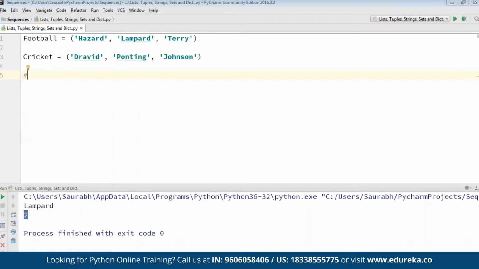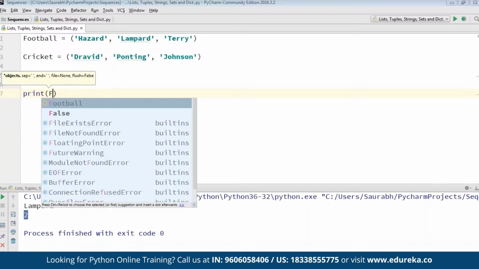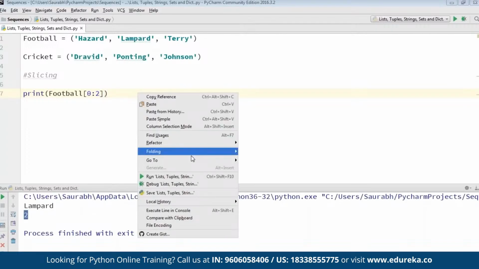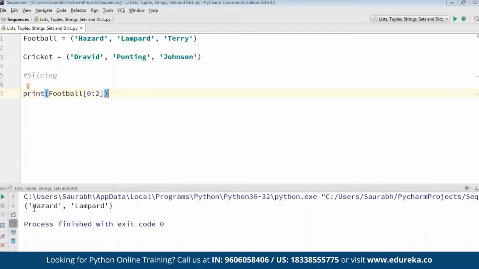Now you can perform slicing operation as well. So I'll type in slicing here and I'll type in a print statement, print football, and give a range from which index till which index you want. So I only want till Lampard, I don't want Terry in it. So I'll type in 0 till 2, but it won't include the element which is present at the second index. Go ahead and execute this. So it will print only Hazard as well as Lampard, but it has not included Terry. So this is how you can perform the slicing operation.